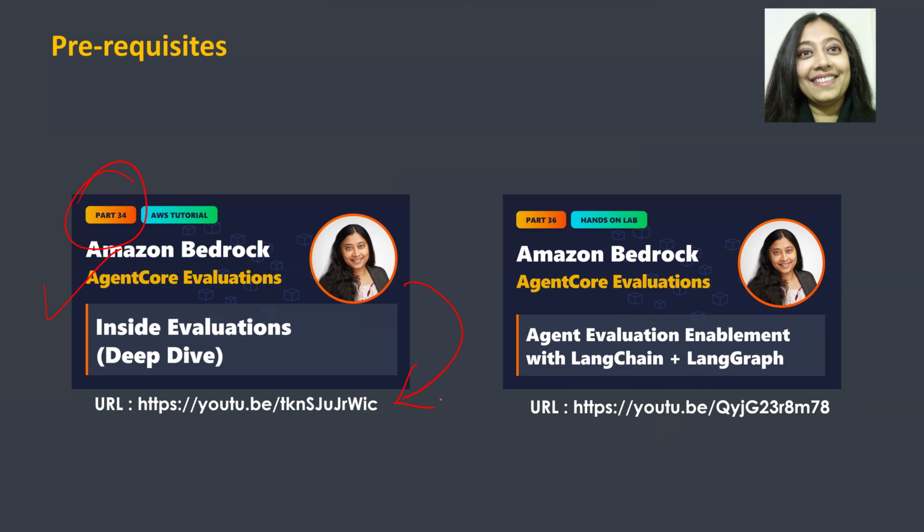Also, you will need evaluation logs from part 36. So if you have already completed part 36 and you've not deleted your evaluation logs, you are good to go. But if you have not completed part 36, then you will need to complete this lab. Ensure that you run a few prompts, maybe 5 to 10 prompts, so that your evaluation logs have a few entries or results that we can use for this particular lab.